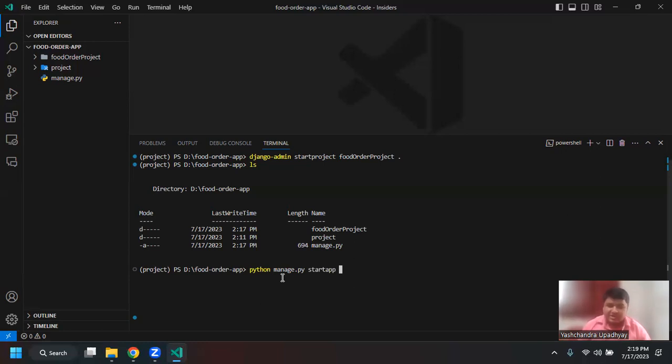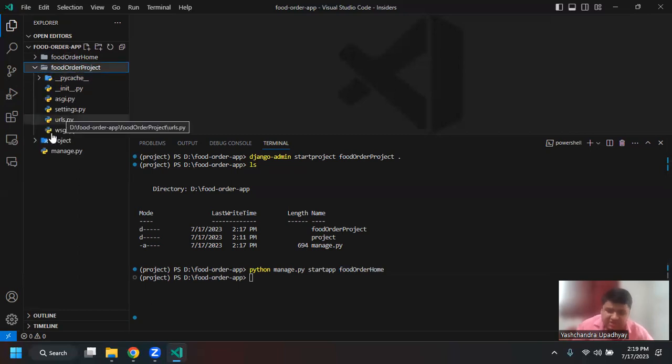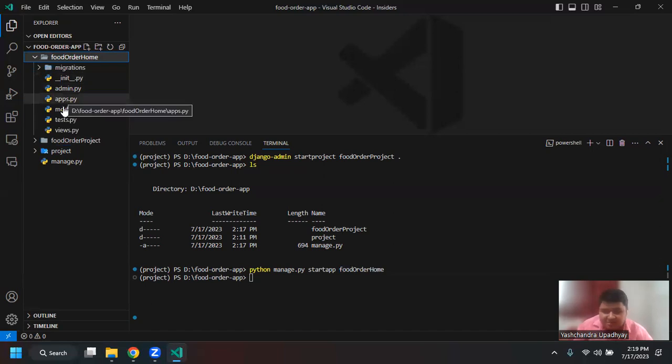Let us say I want to create an application specifically for listing food on, let us say, the index page. So that will be food order home, right? If I press enter, it will give me a new folder, food order home. So now I have food order home and food order project. Food order project is created by the startproject command, so it has given me all the configuration files of Django, and food order home is the application folder where I have init, admin, apps.py, models, tests, and views, right?